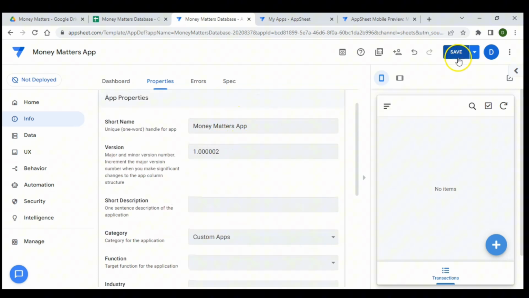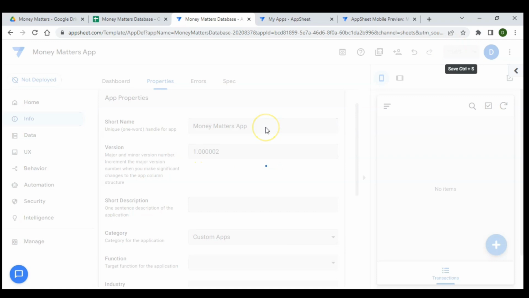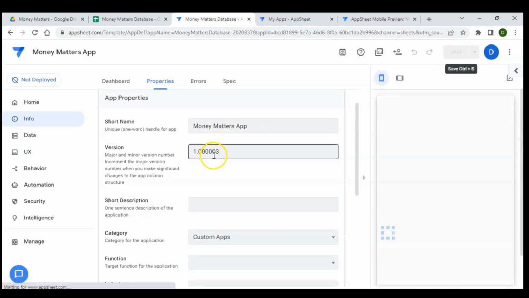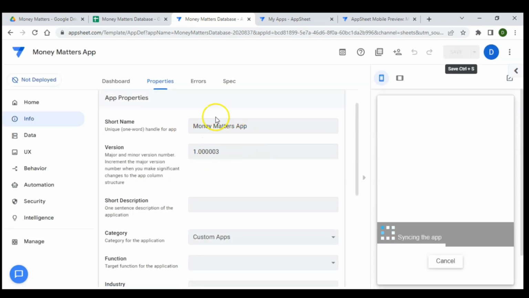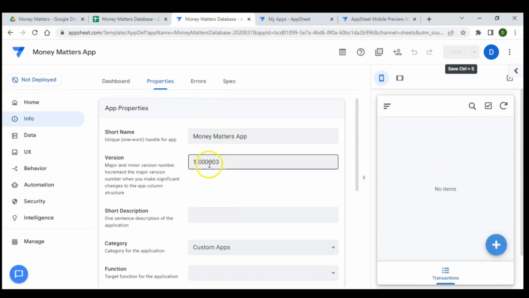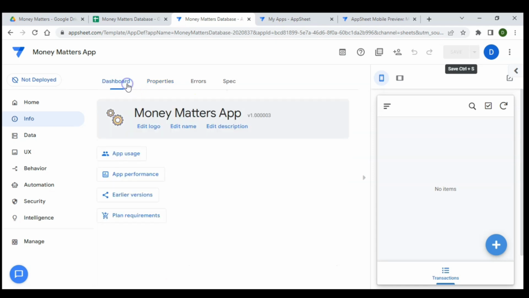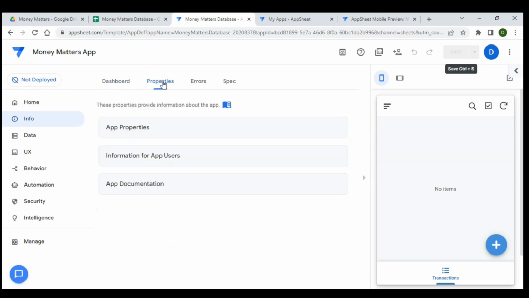And once I do that, you see currently my version is 0002. When I click save, it's increased by 1, and then the save has gone in place. So every save you make is a new version of the app. Okay, so that's that for this point. It talks about earlier versions, performance, and all that. Basically general information about your app.